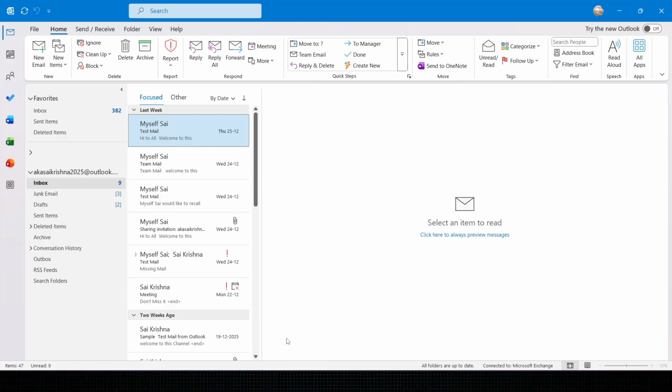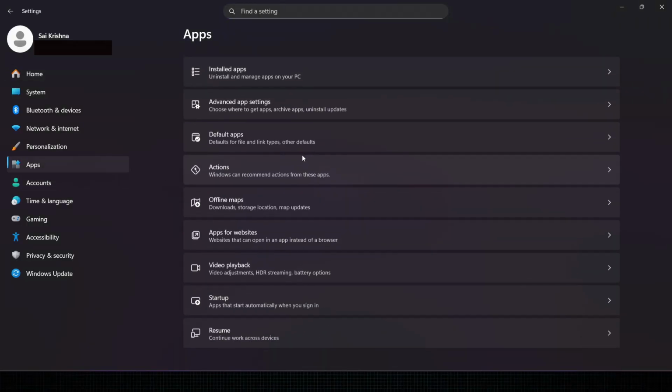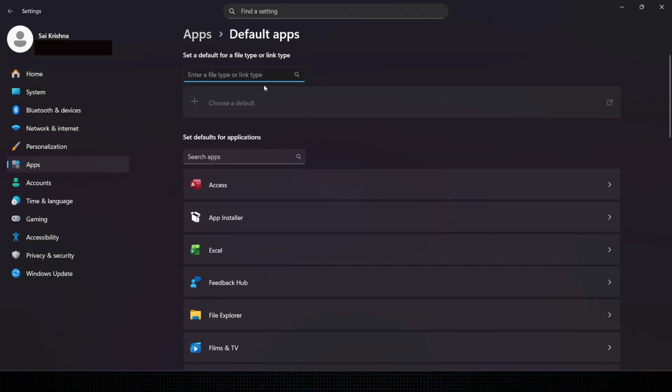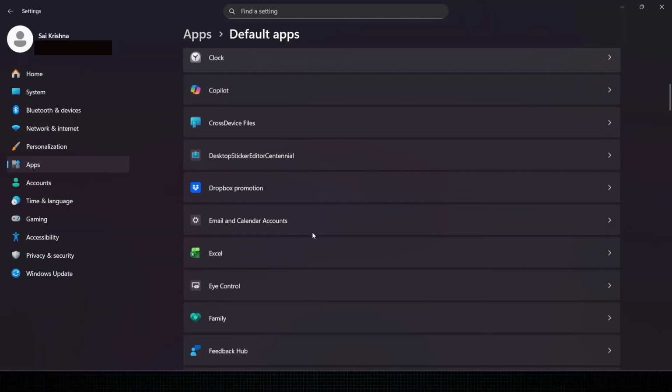Press Windows key + I to open Settings. Go to Apps, then Default Apps. In the search box at the top, type Google Chrome and click it in the results. On Chrome's Defaults page, click Set Default.